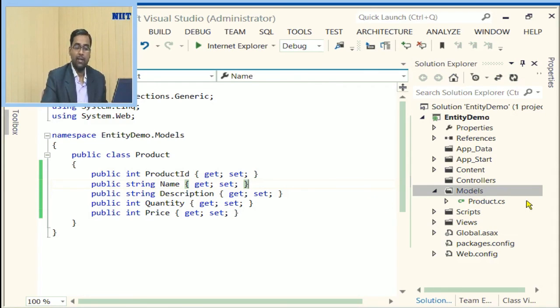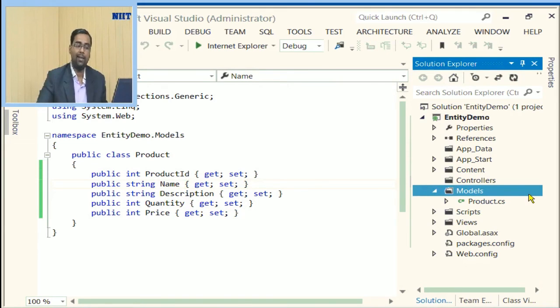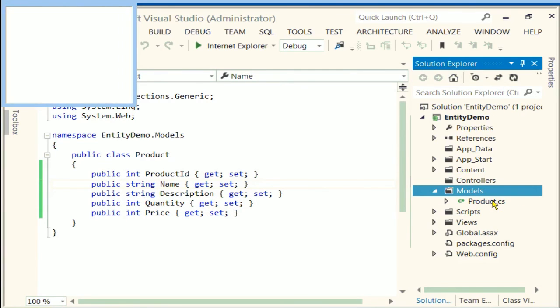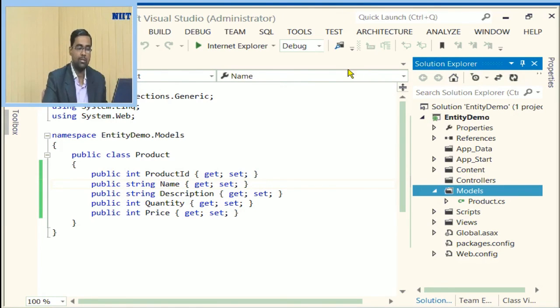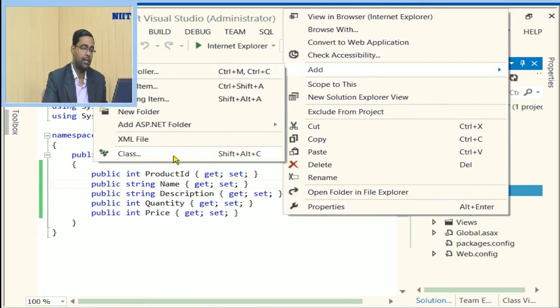So after creating a model, the next step is to create the database context file. Okay. So what is the database context file and how can you create it? The database context is nothing, it's just a class. Just like you created the class here, the same way you have to create one more class. And how can you do that? You can simply right click on the model folder, go to add, and here we have class.